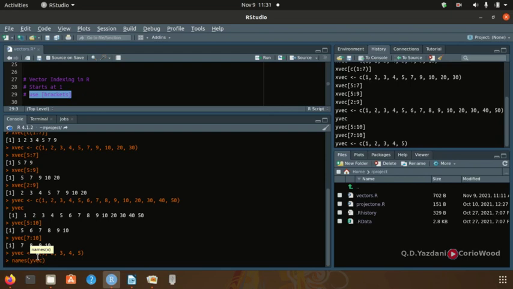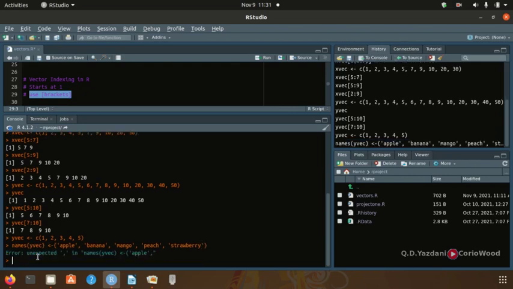and you assign say apple, and put a banana, and put a mango, and put a peach, and put a strawberry. All right. Okay, we have forgotten to put our combine.